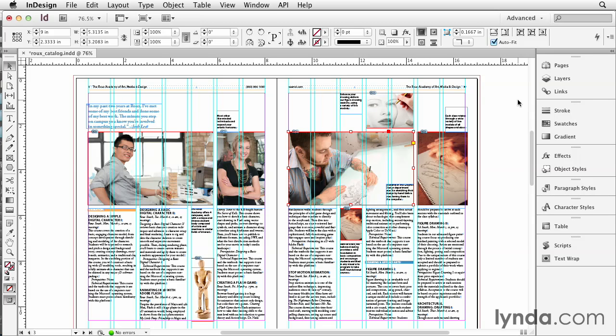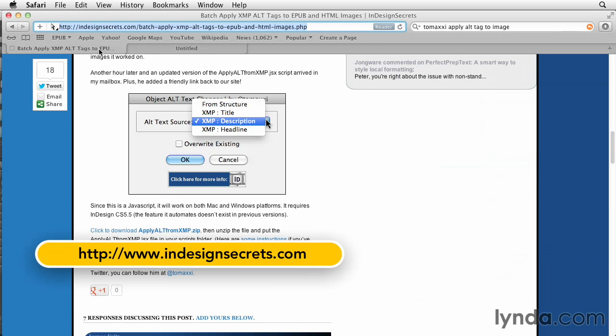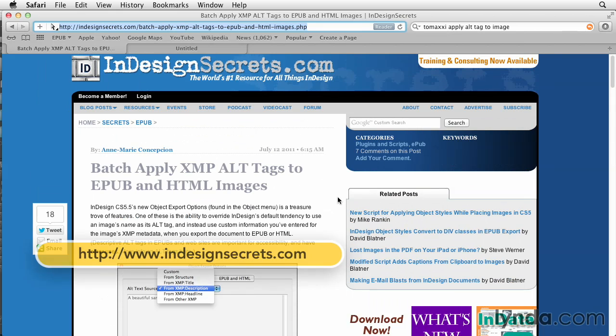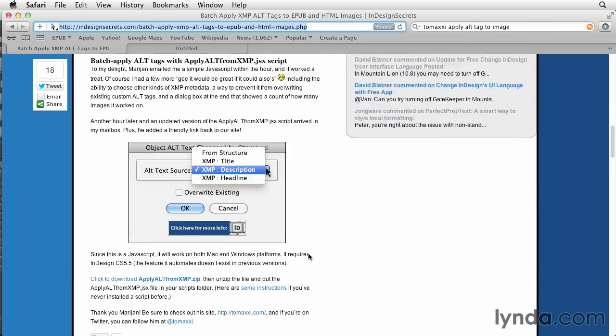Now, how can you download his script? If you go to our site on InDesignSecrets.com and just search for Batch Apply XMP, you'll arrive at the post where I described how this works with a link to download the script right there.